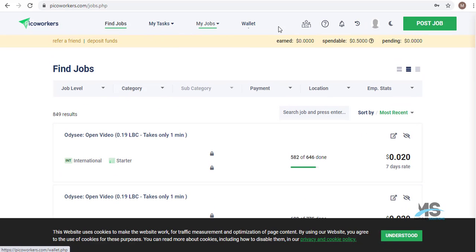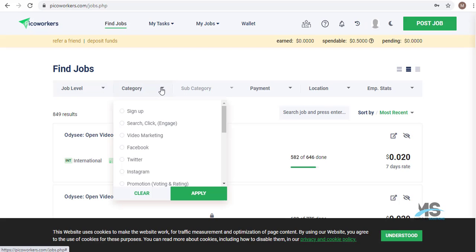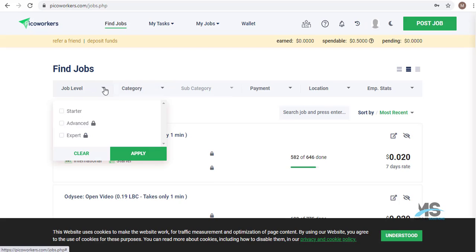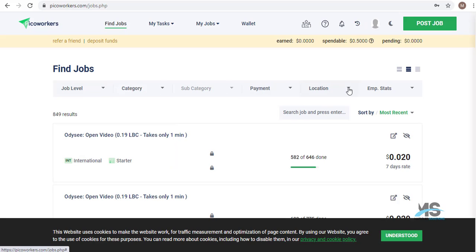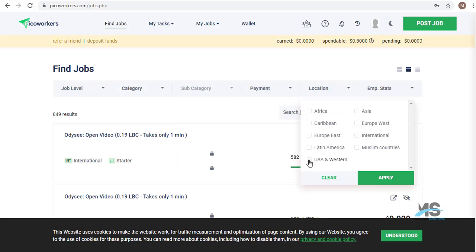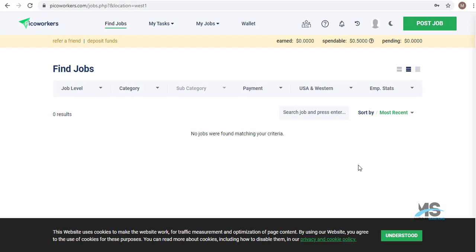Let me even see if I can. Is there a way I can just filter by category, subcategory? Okay, category. Not this one. Okay, location. Let's say USA and wherever. Let's search. Okay, because maybe there's no task available for them right now.